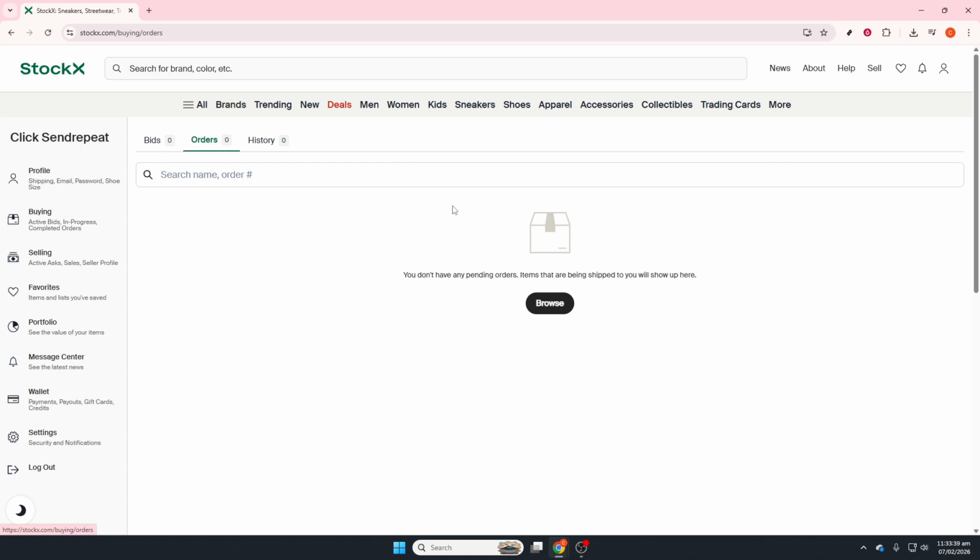That's the full process. Log in, open the order. From your buying tab, contact support with the correct issue, provide a clear description and photos, and submit. Follow these steps carefully, and you'll give your request the best chance of a fast resolution.